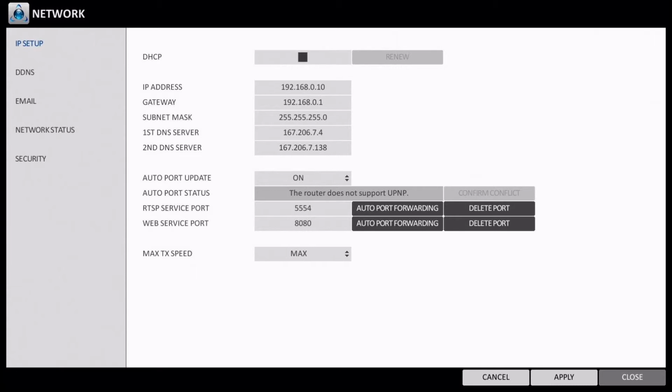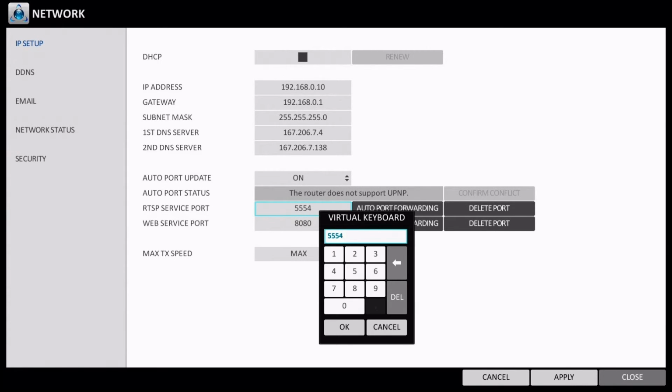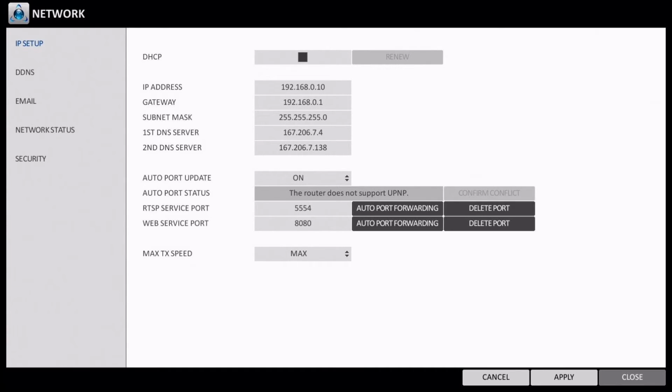The RTSP service port is programmable to any required port number. Double-click on the RTSP service port field to launch the virtual keyboard. Once the required port number is set, click on OK to confirm it. To the right of the RTSP port number is the Autoport forwarding and delete port options. If the nearby router supports UPnP, then these two functions can add or delete the port number to the router's port forwarding configuration.